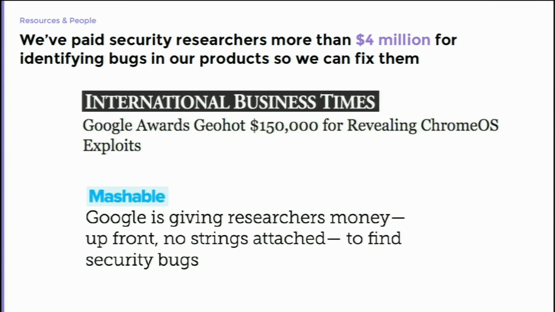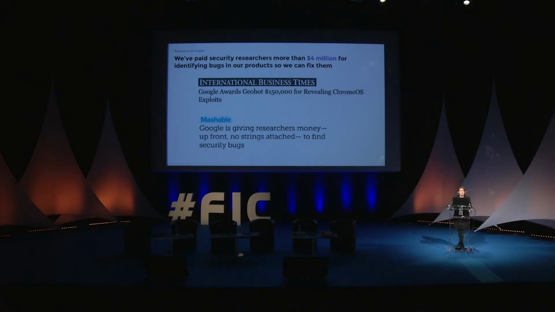So the latter one that I was just talking about is our Vulnerability Rewards program. When we first launched this program in 2010, it was unusual, but nowadays bug bounty programs are pretty common. At this point, we have awarded more than $4 million to security researchers who have identified flaws and bugs in our services and responsibly reported them to us. We recently hit a new high for an individual award. There was a $150,000 reward that went to a researcher for a Chrome OS exploit.